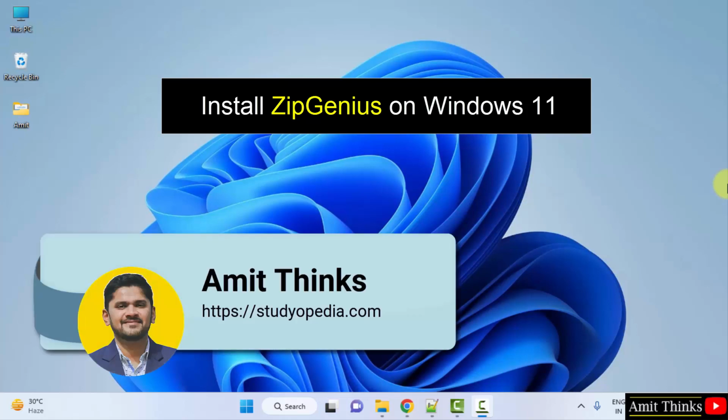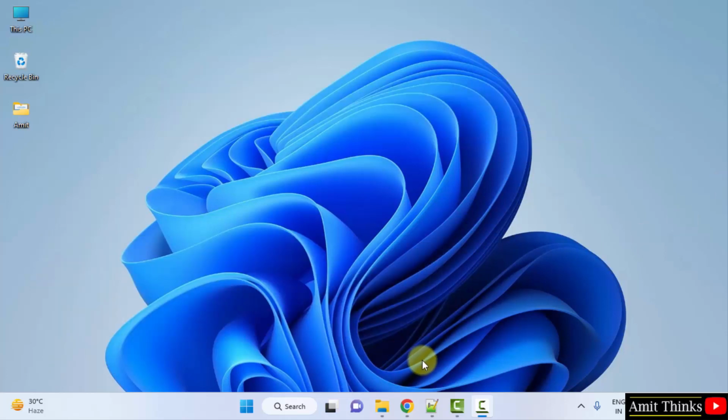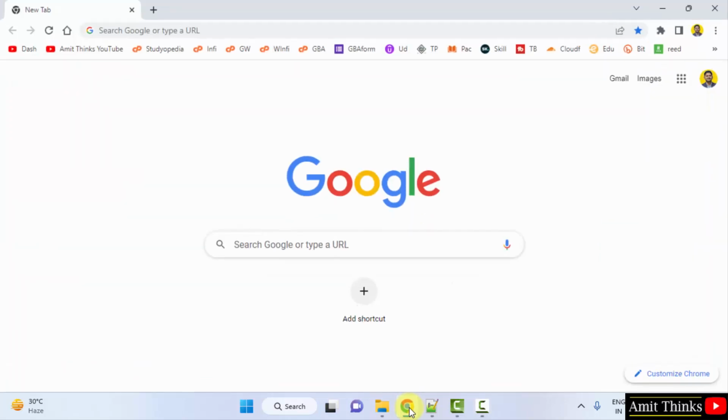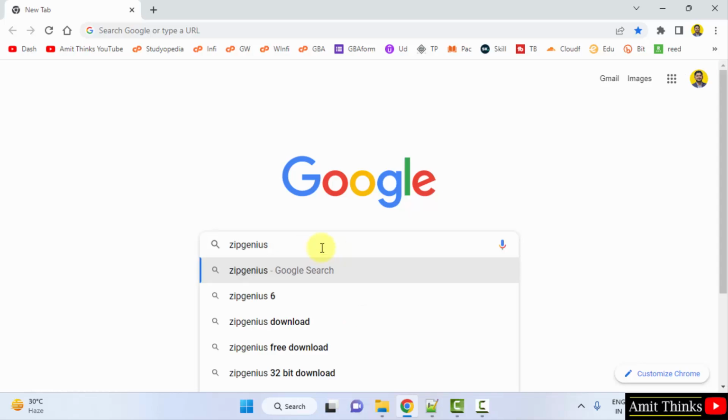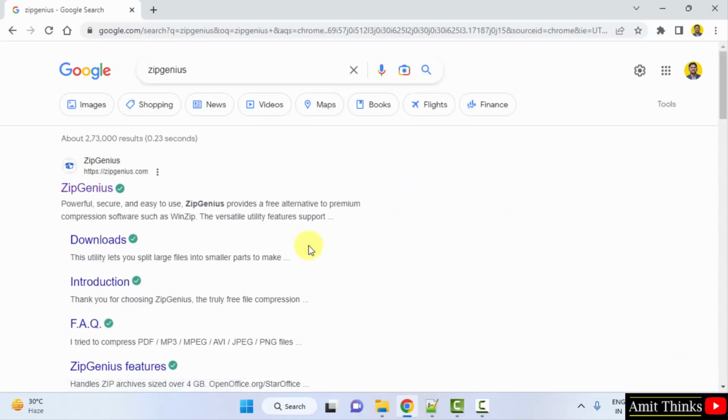In this video, we will learn how to install ZipGenius on Windows. So let's see. At first, go to the web browser. I am using Chrome, you can use any web browser. On Google, type ZipGenius. Press enter. On pressing enter, the official website is visible.